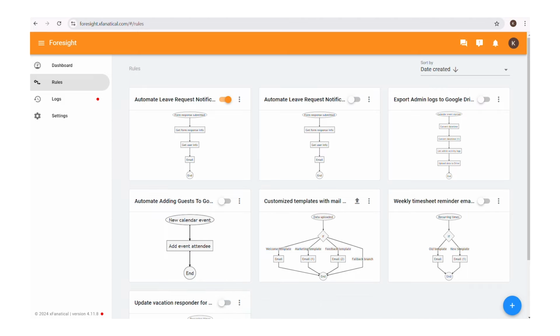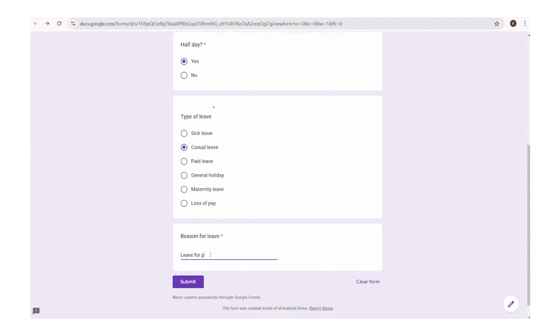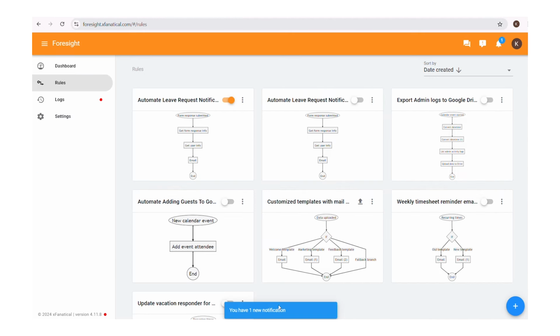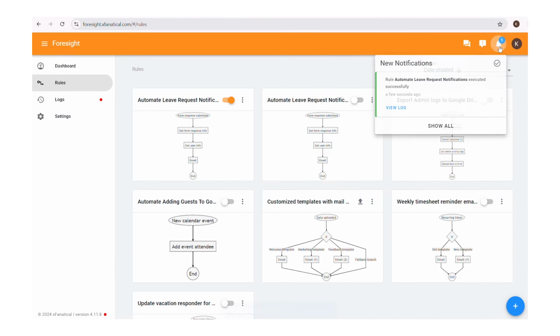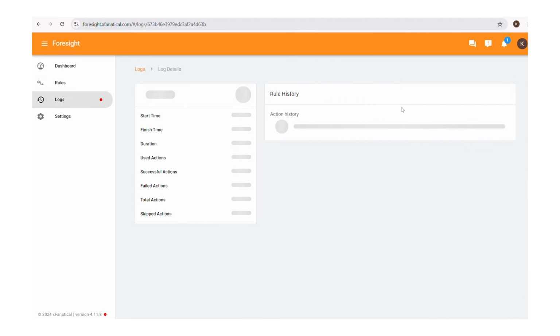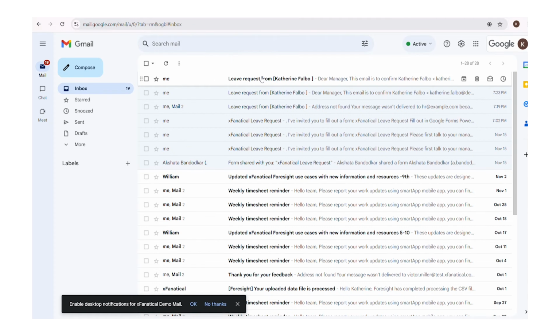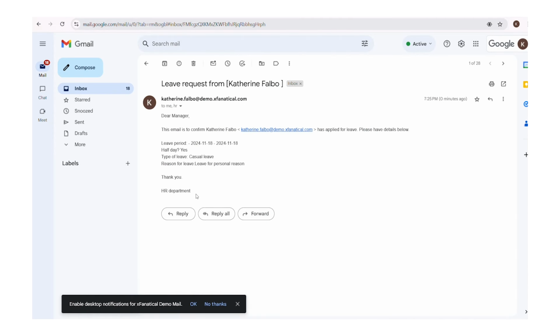Result verification. Submit a leave request form to trigger the rule. Look for the notification in the top right-hand corner and click on it. Check the Logs page for details. Then, check the email notification and confirm that the HR and managers received an email notification with the correct form details. It's simple and easy.